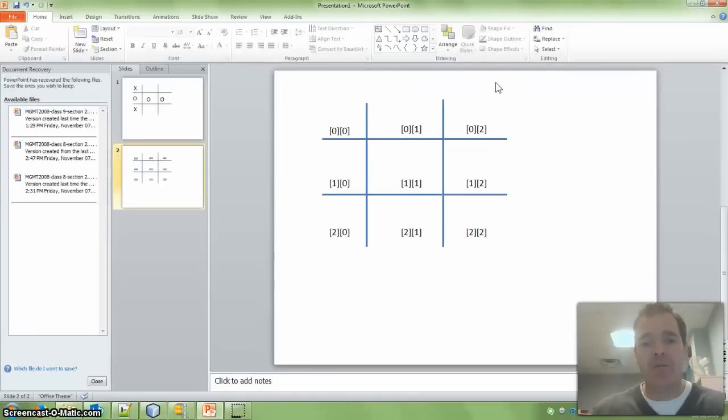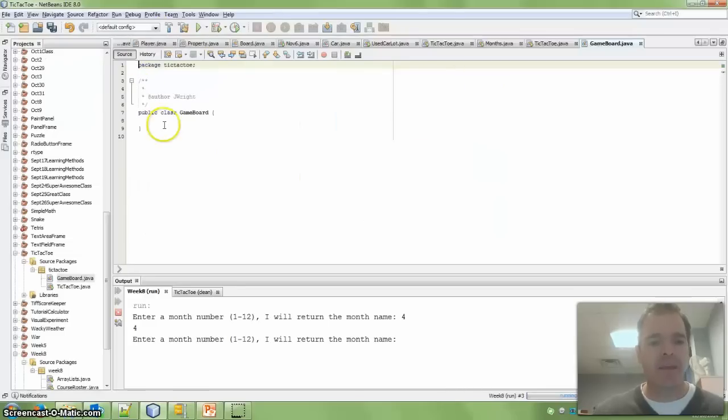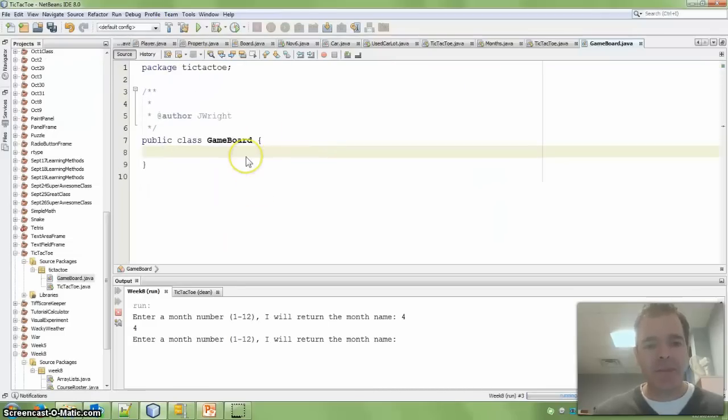It should know which positions are currently available, which ones are not. It should be able to check if there's a winner. It should be able to update itself. So it's its own entity, really. So I want to keep it as its own class so I can keep track of things in a nice clean way.